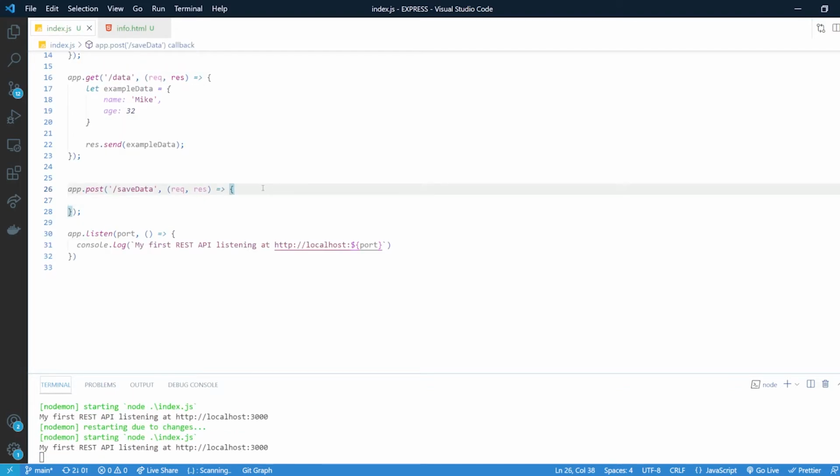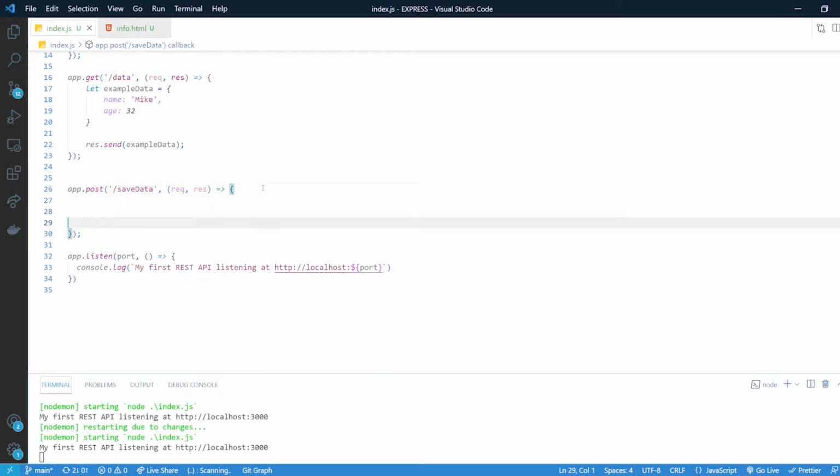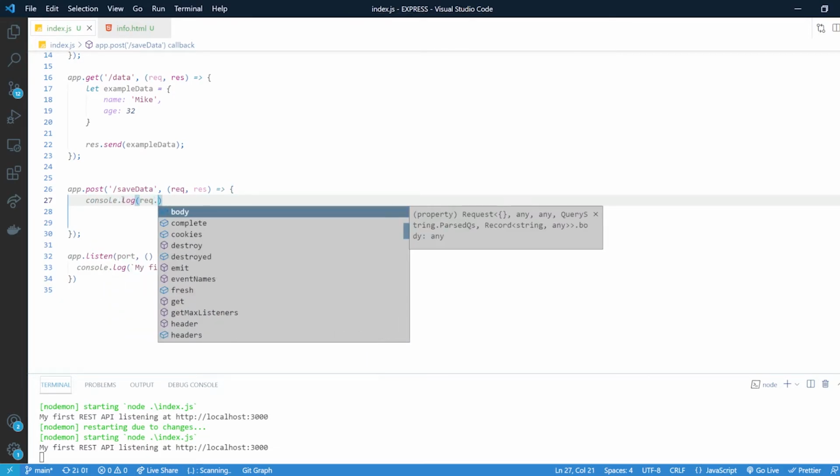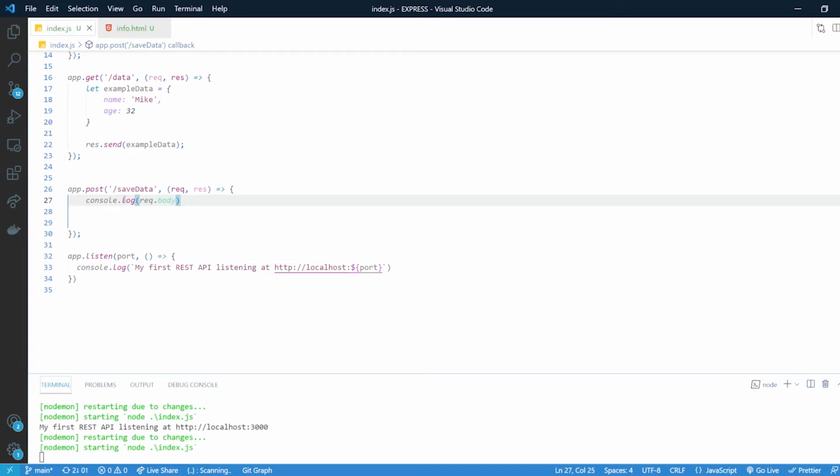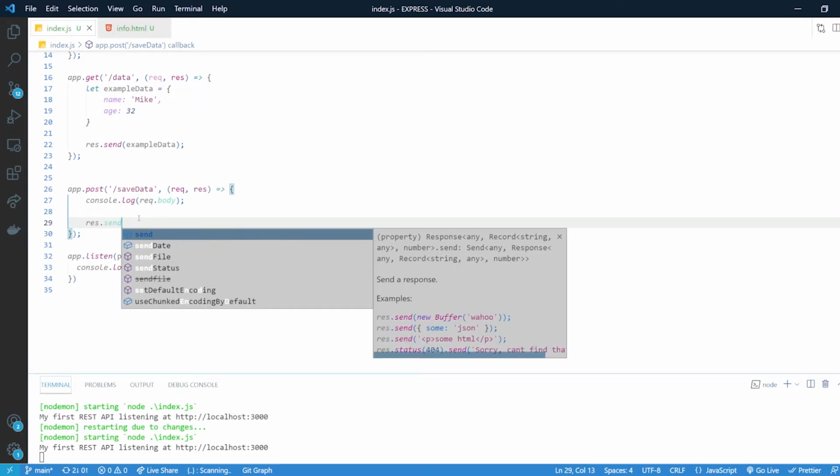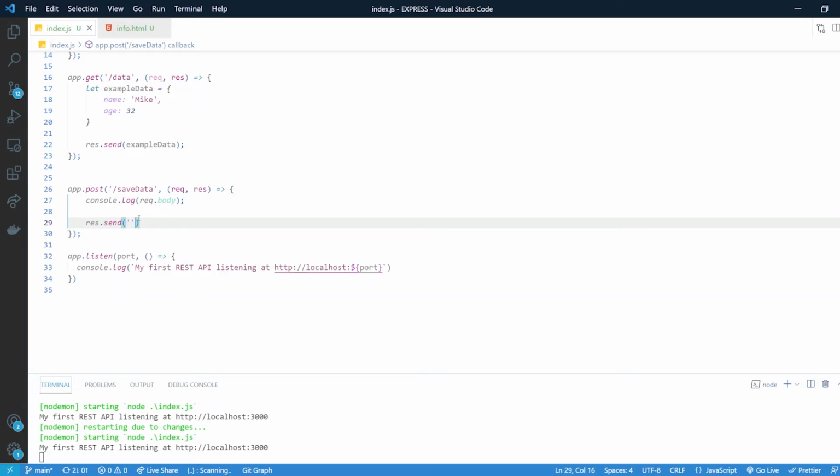Okay, so how do we get the data out of the body? How we will add it, we will see in the Postman in a second. But let's say we are passing along a board game. We need to test that. So console log. In the request, there is a parameter called body. Now it will be empty at first, but let's see what we can do. I'm going to send back a code. Data received.